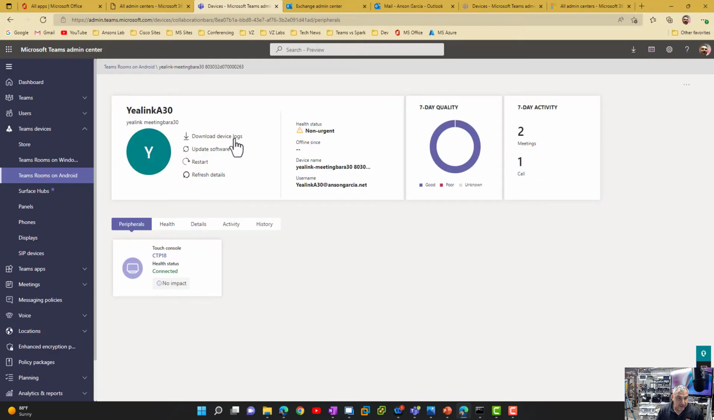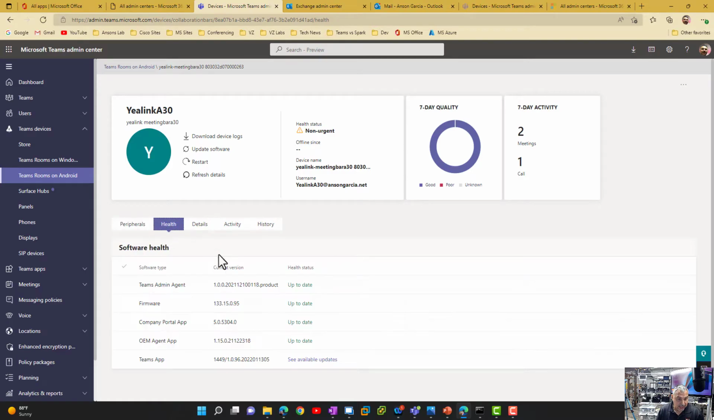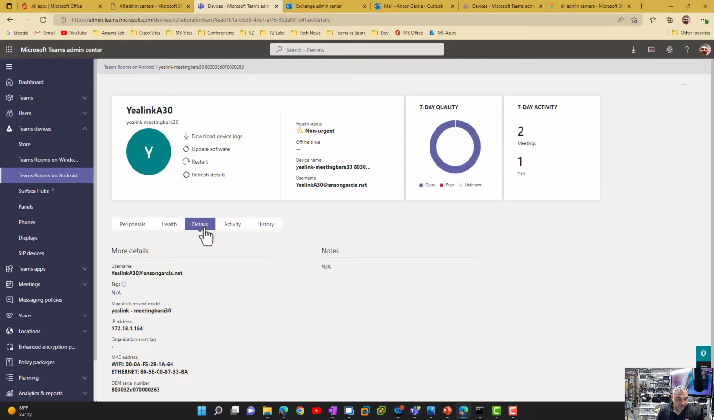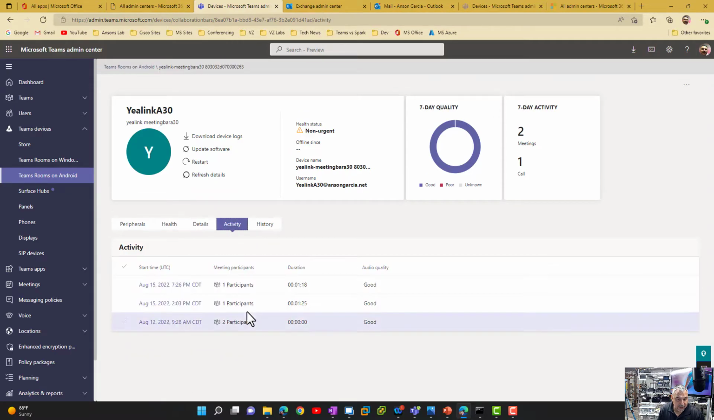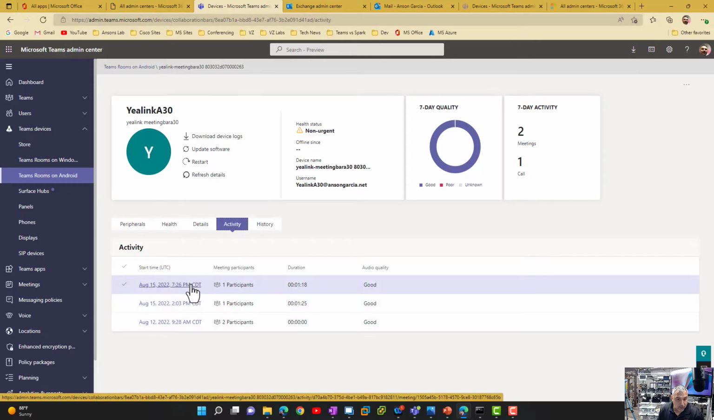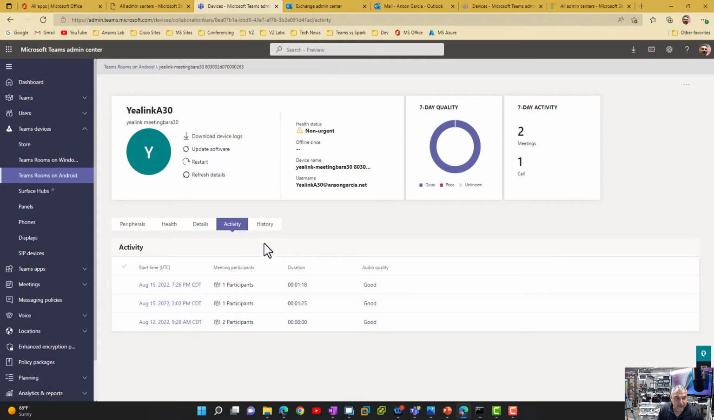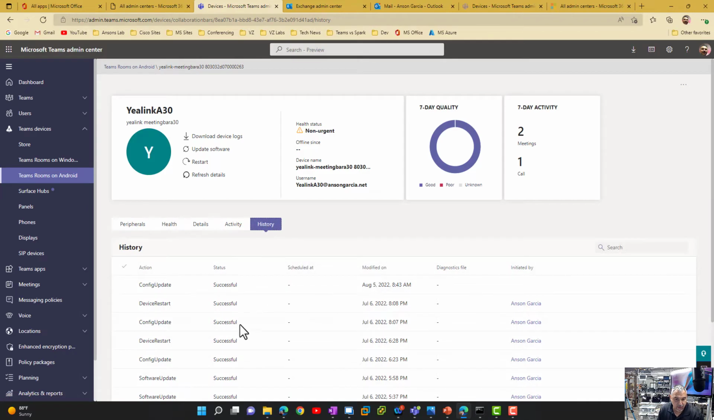Also, we can download device logs, update software right from here. We can restart. We have the health with this particular thing, some details, and then activity, what meetings and things like that happen on this device. And then we get some history here also.